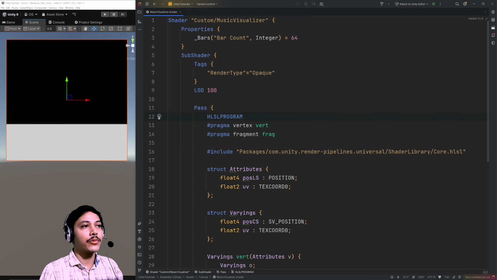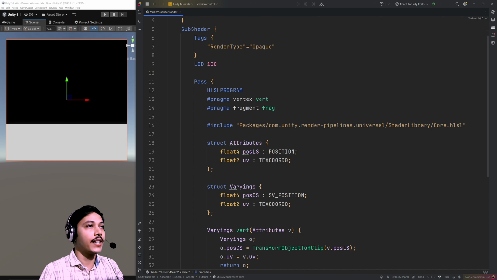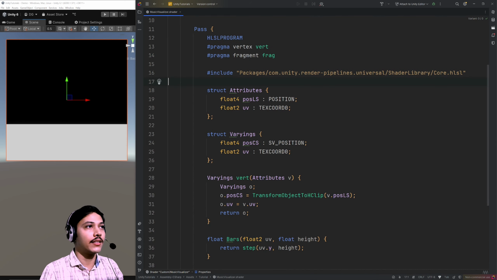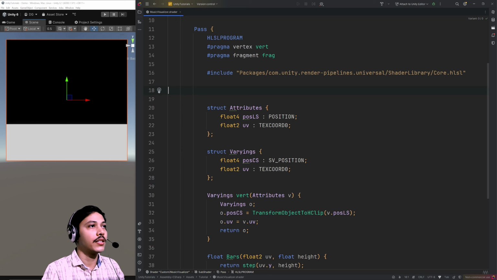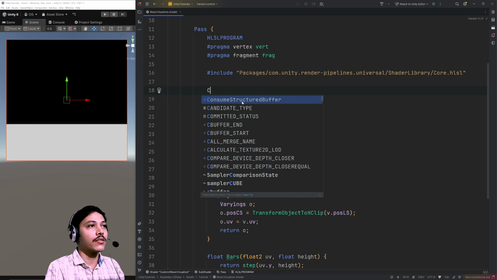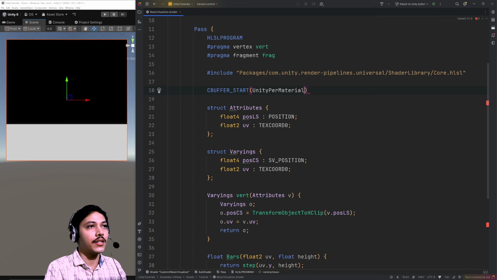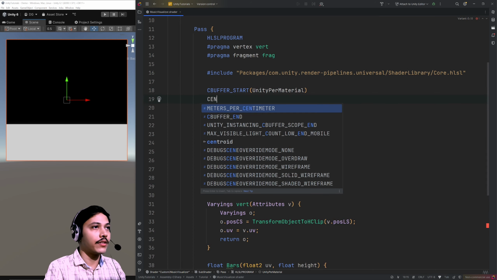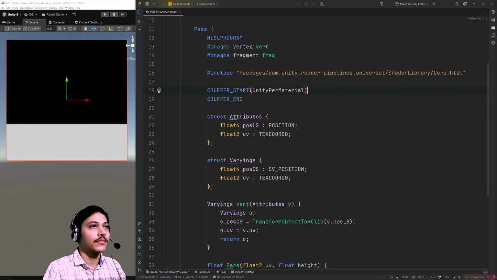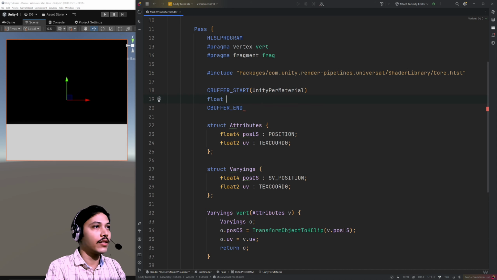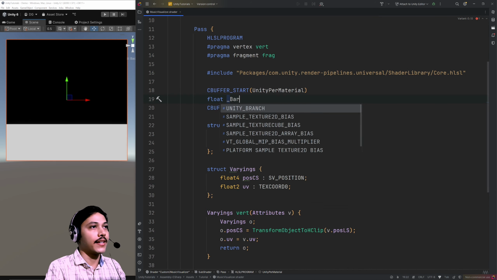Our HLSL program doesn't know what this is, so let's define it here as well. And for that, let's make some room here, and we should define it in a single CBUFFER block. So I'll go CBUFFER_START, then UnityPerMaterial, and CBUFFER_END, and here I'll go float, passing in the exact name, _Bars.